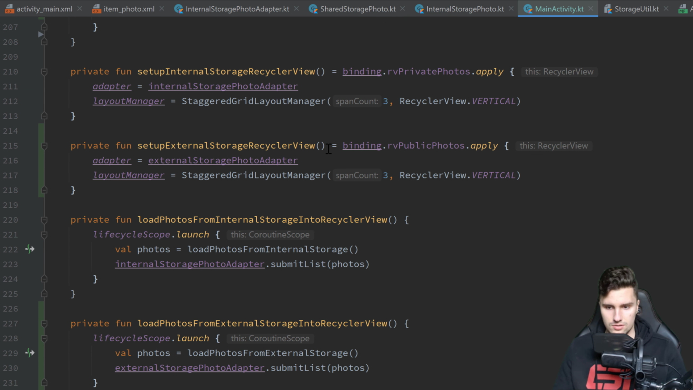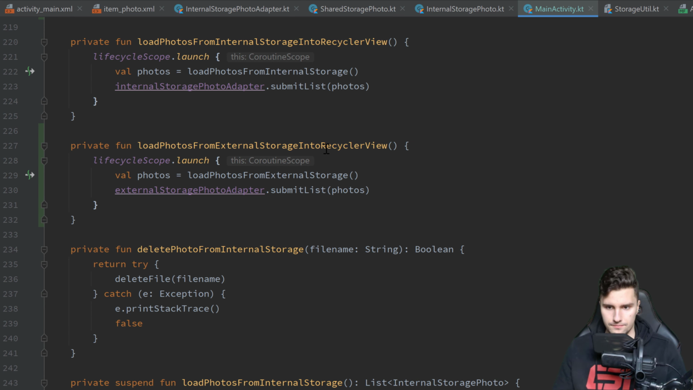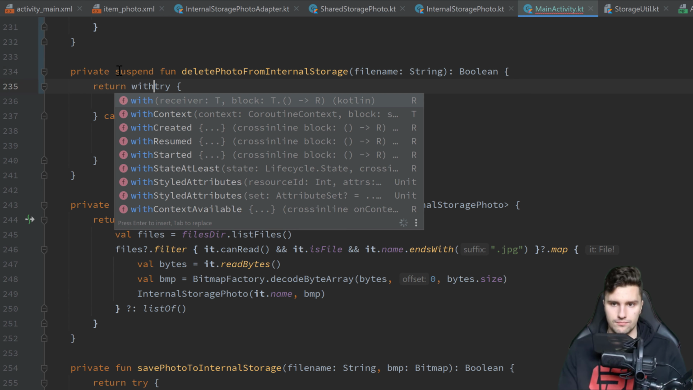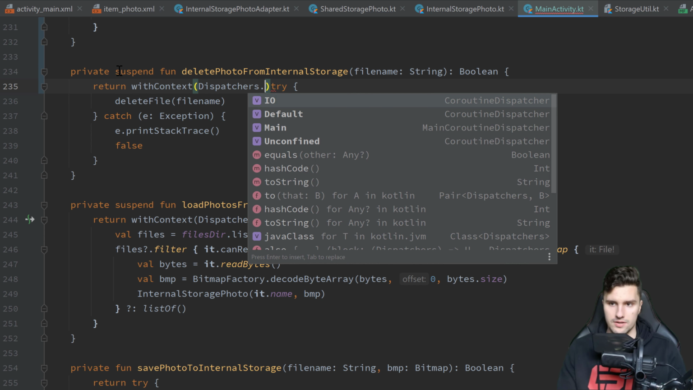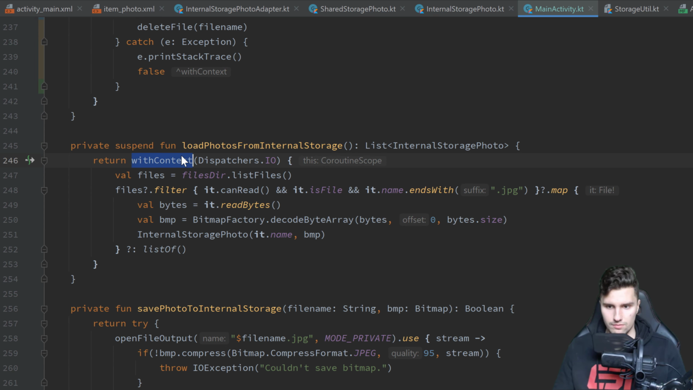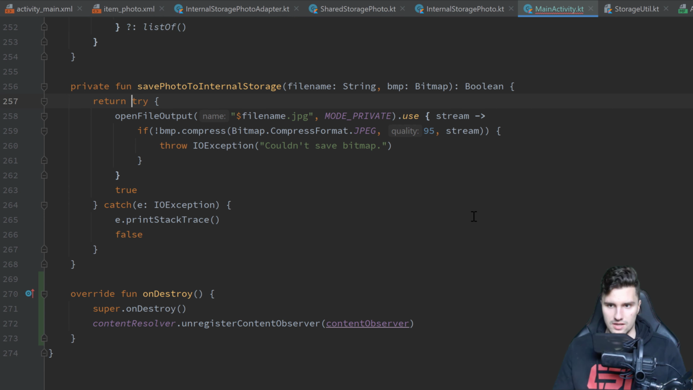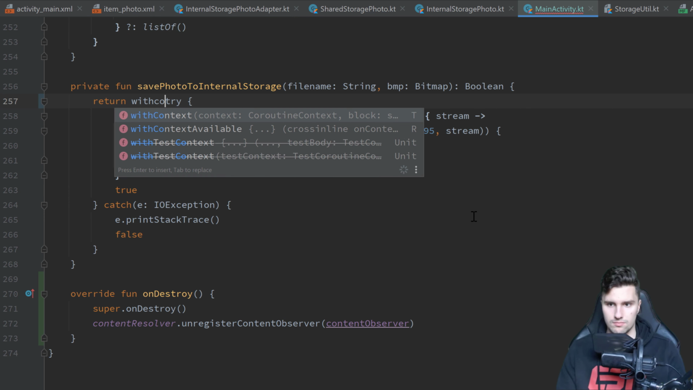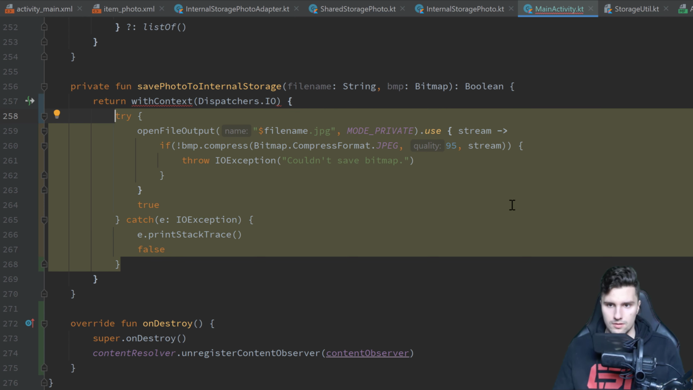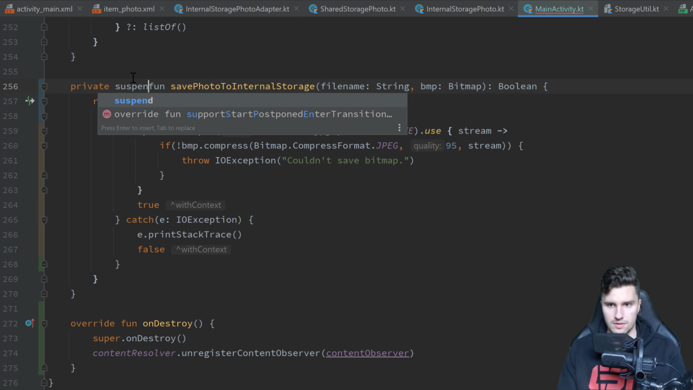Let's next do that for deleting from internal storage. Make that a suspend function. Dispatchers.IO like this. Here we already have that. And for saving to internal storage, we use a coroutine and make it a suspend function.